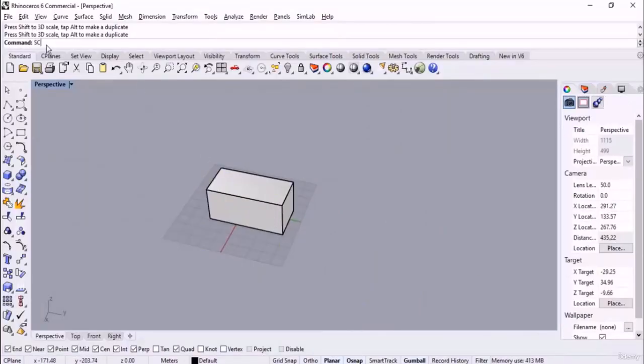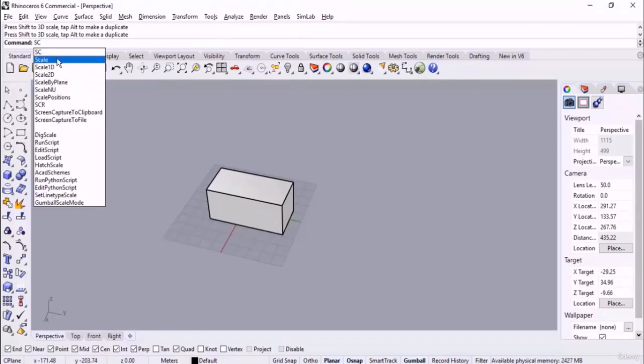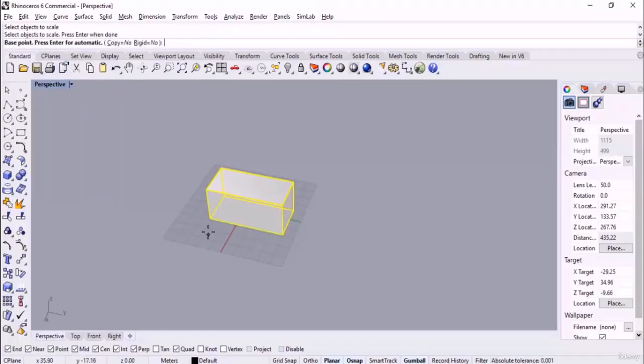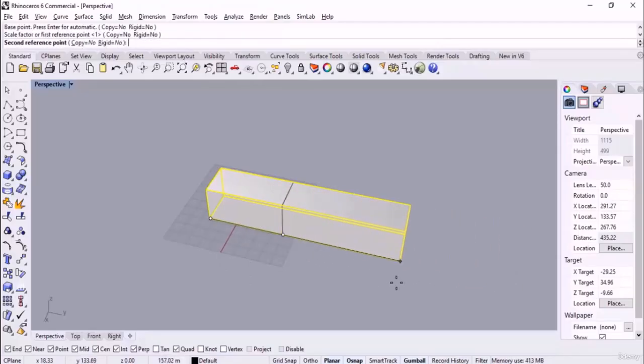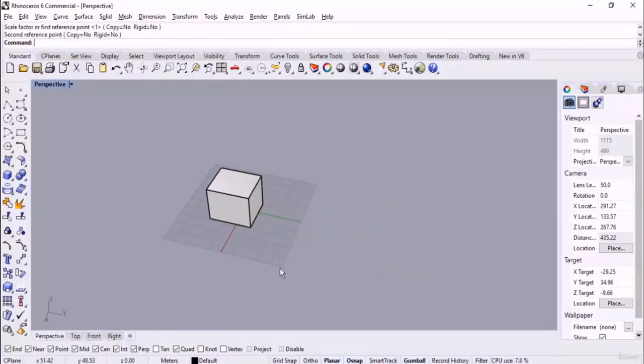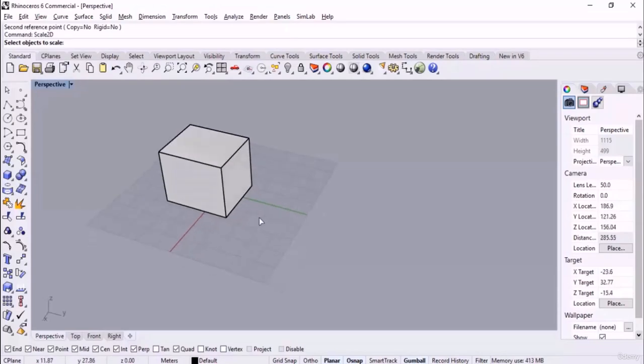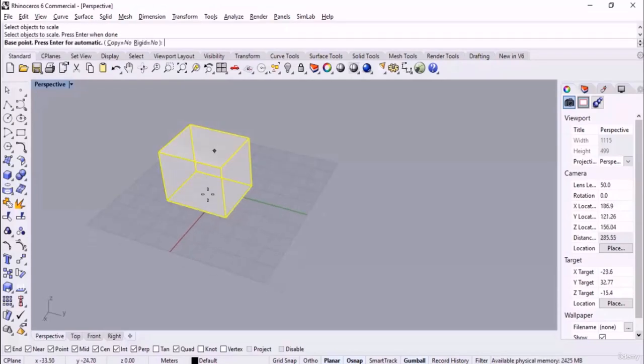Well, if I want to search for it in the command line, SC, here we got 3 scales. Scale 1D, or 1-dimensional: I click on it, I specify the object, then I specify the point, then the second point, check this out, then I can scale the object in only 1 direction. So this is the 1D scale, which is similar to stretch, and the second one was scale 2-dimensional or scale 2D, which wasn't offered by Gumball, in 2 directions.